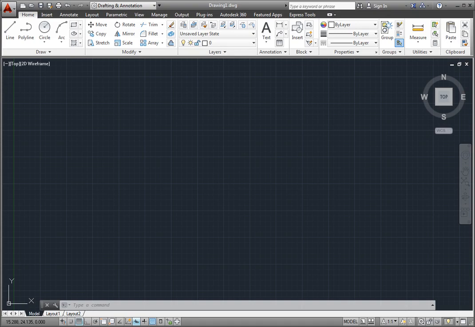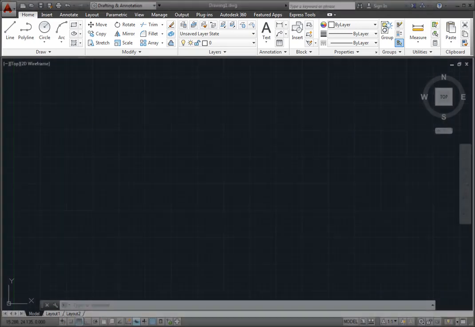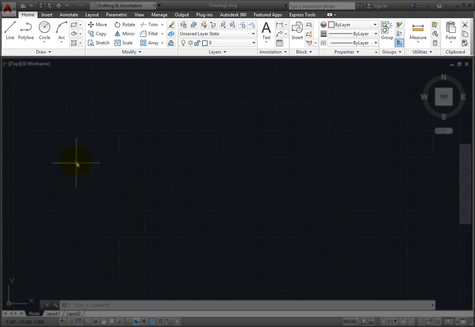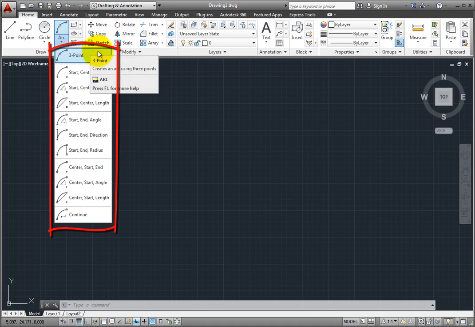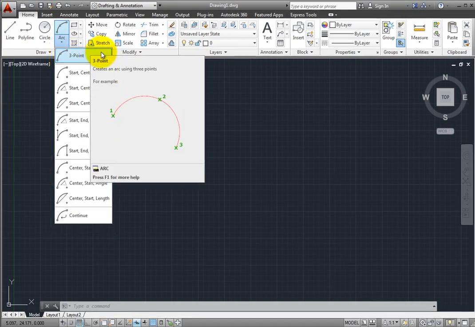An arc is one of the most basic objects you can create, and there are quite a number of different methods you can use to create arcs. On the Home ribbon, in the Draw panel, I'll expand the Arc Split button. Notice that the program shows 11 different methods you can use to create an arc.